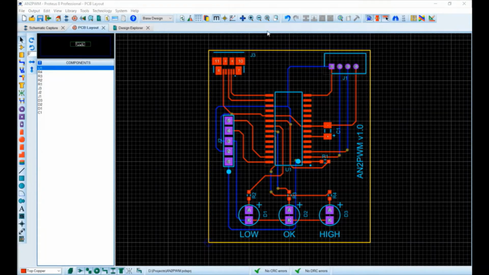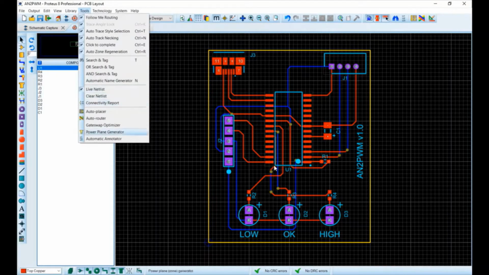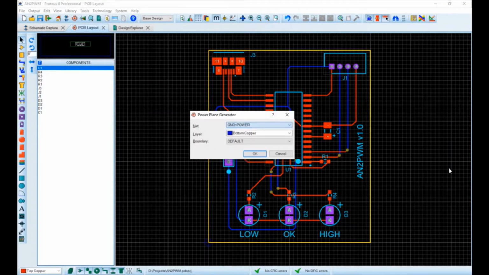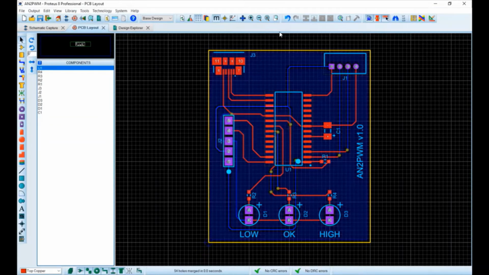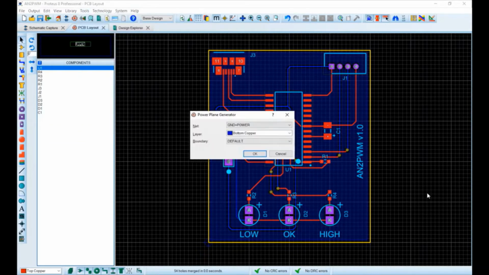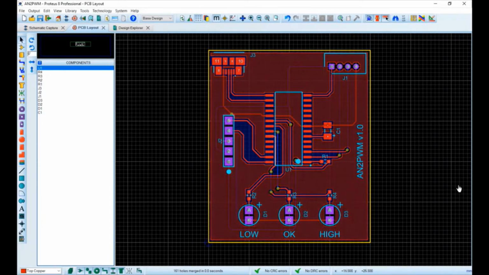Okay, we're going to add 2 ground planes to the board, top and bottom. Okay, so I'm going to hook it up to ground on the bottom copper. Hook that up to ground on the top copper.